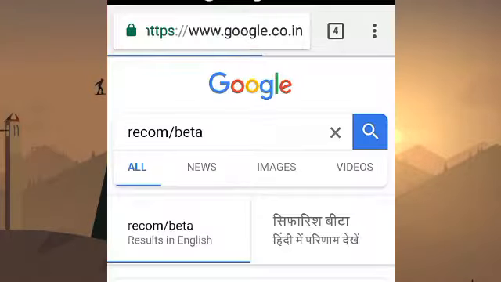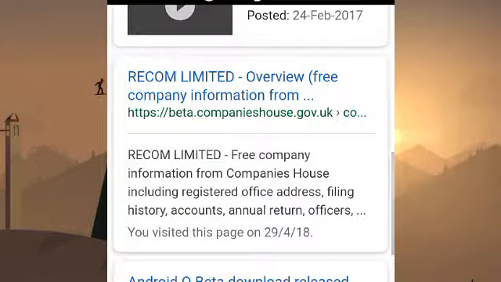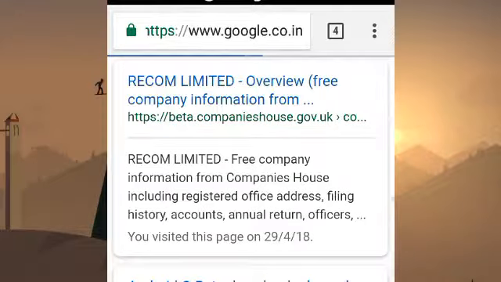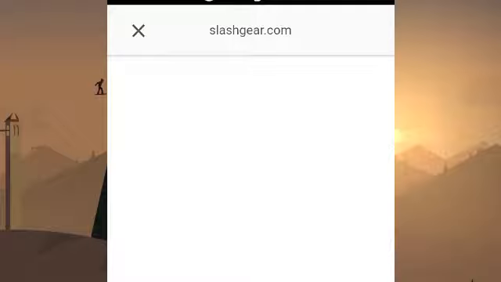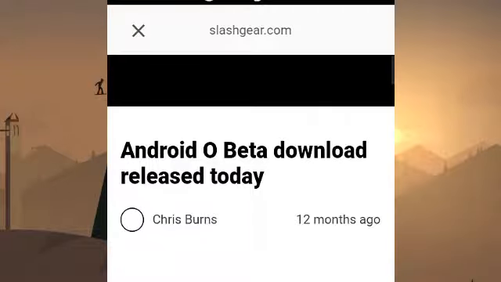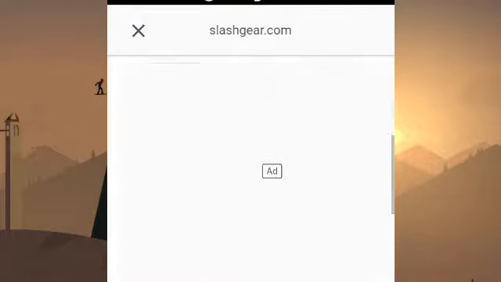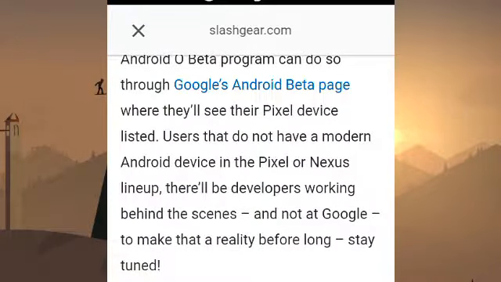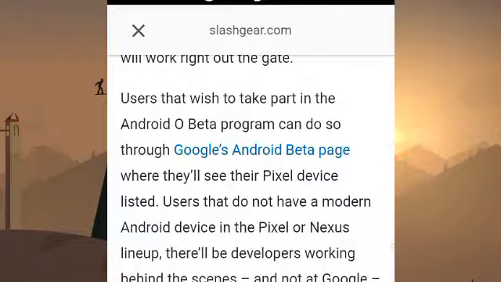You want to click on the third one. Let me find this Android O beta download release. Click not the first one, I clicked it by mistake. Android O beta download released. You can see Android O download released today. Scroll down. You have to search for the Google Android beta page. Here it is, you can see. Click here.